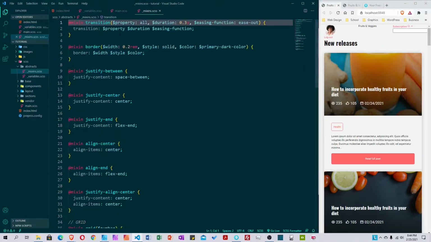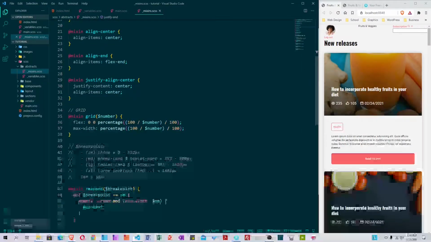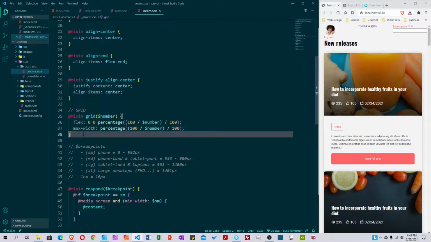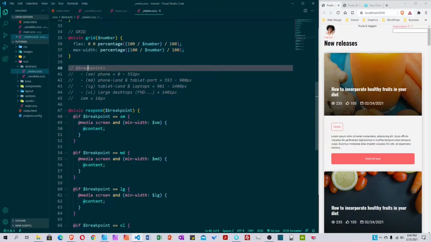Now inside our mixin, I just created this mixin right here for transition, with the property, the duration, and the easing function. So instead of writing it over, we can call this mixin anytime we need to add a transition to an element. We have the mixin for the flex box element justify between, center, justify end, all of this. And this is for the grid, the 12 column grid. And this is for the breakpoint, the media query right here. I created a mixin for the media query.